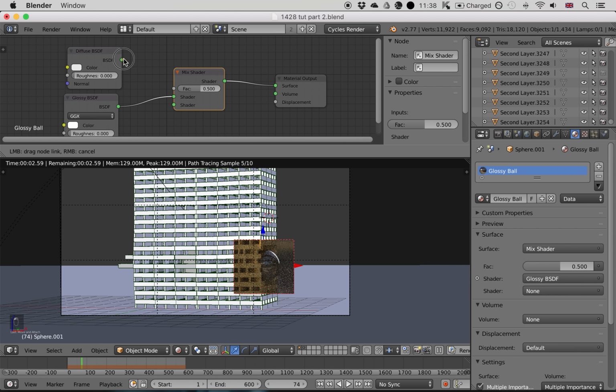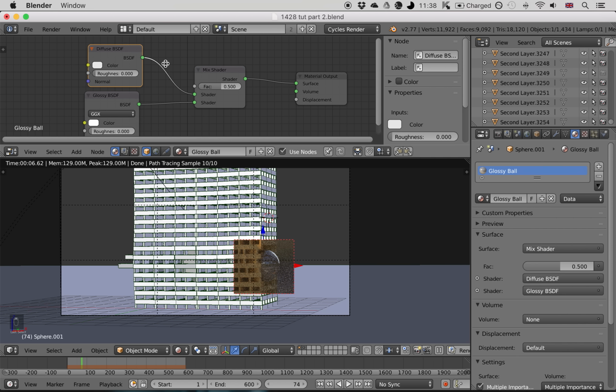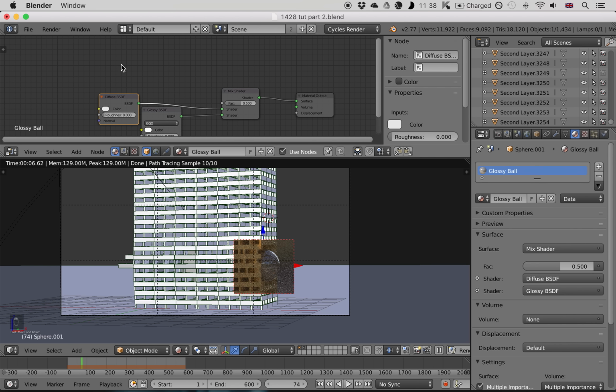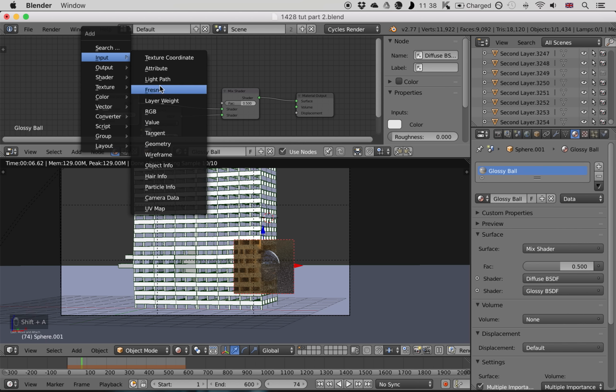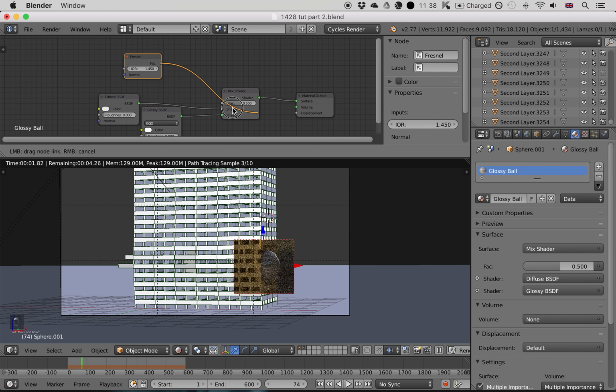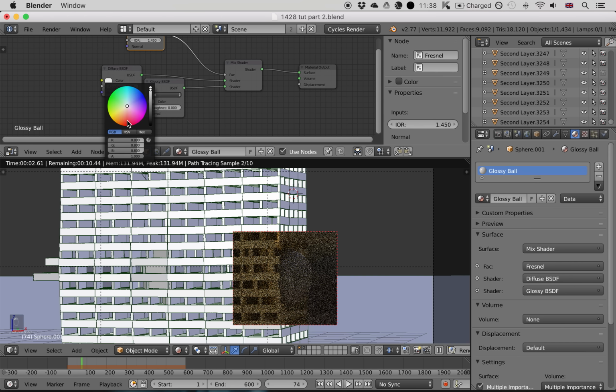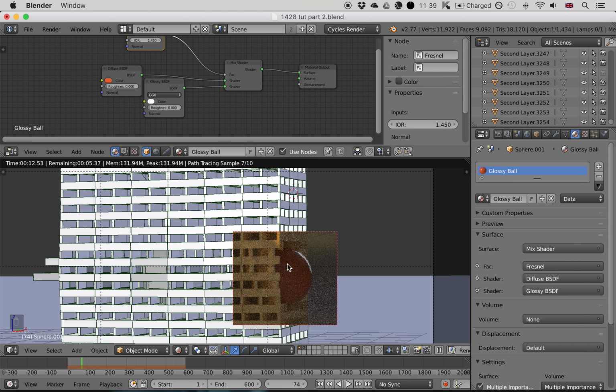Plug them in, so you can plug this one in to where the glossy one is, and that'll push that one down, because you want the diffuse one to be plugged into the first slot in the mix shader. And now we're gonna add the Fresnel node by pressing Shift A, input Fresnel, and plugging that in there. So, now you can change the color of the diffuse material. Let's try red or orange. And that's a really simple way to get a more realistic, glossy plastic material.